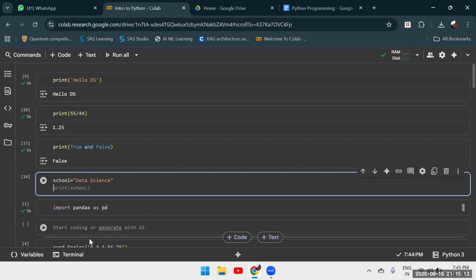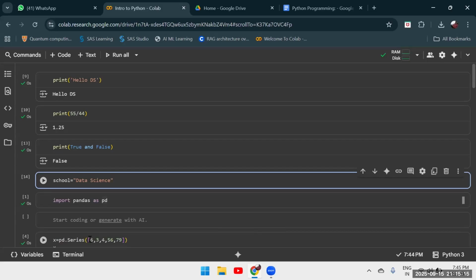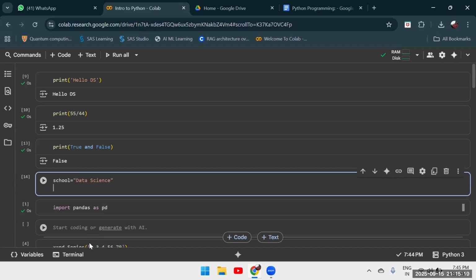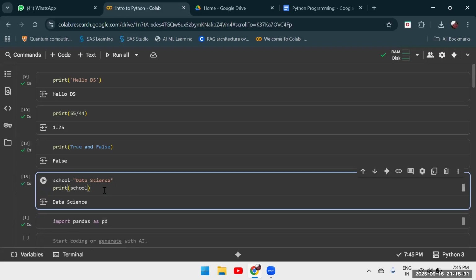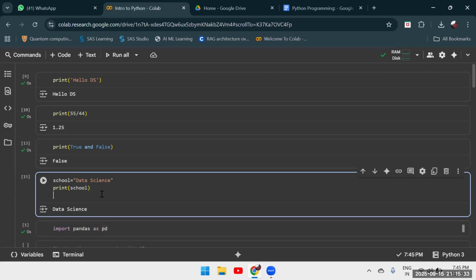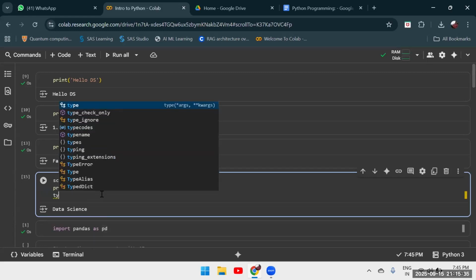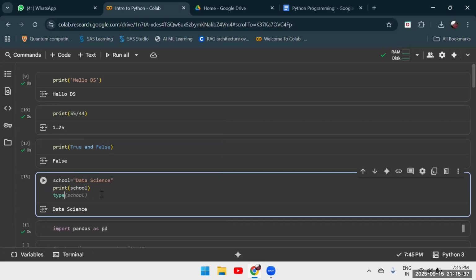So you see, instead of Control+Enter, which executes the code, if you just type Enter, it goes to the next line also. Assume that I wanted to print this data set. I'm just saying print school, and then I also want to know what the type of this is. So instead of print, you can say type of school, right?